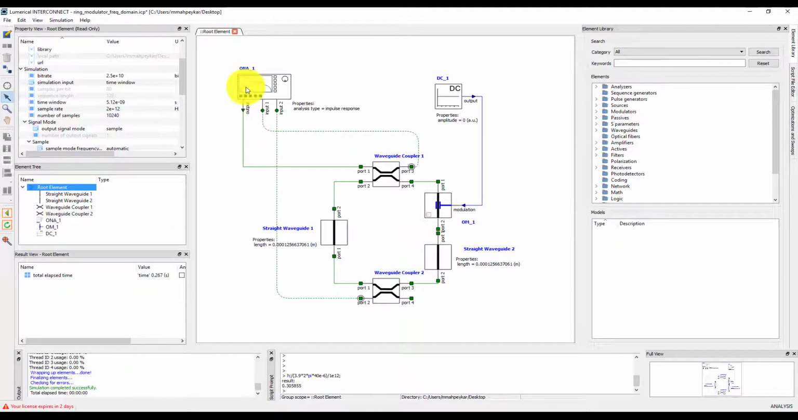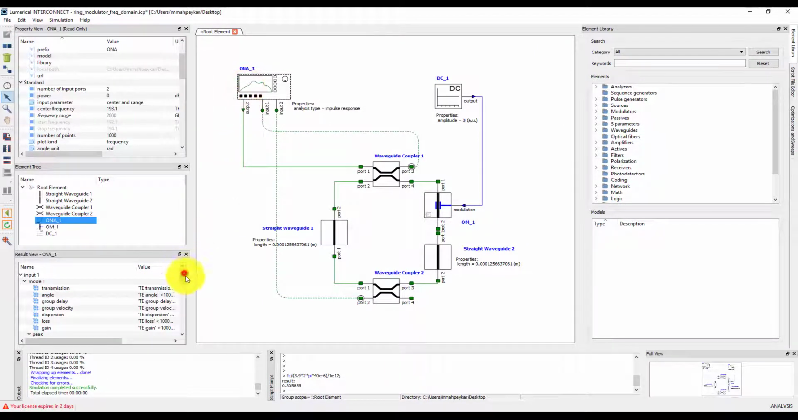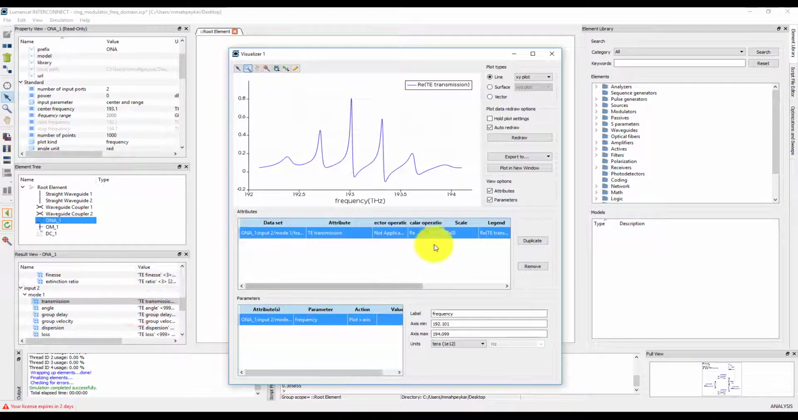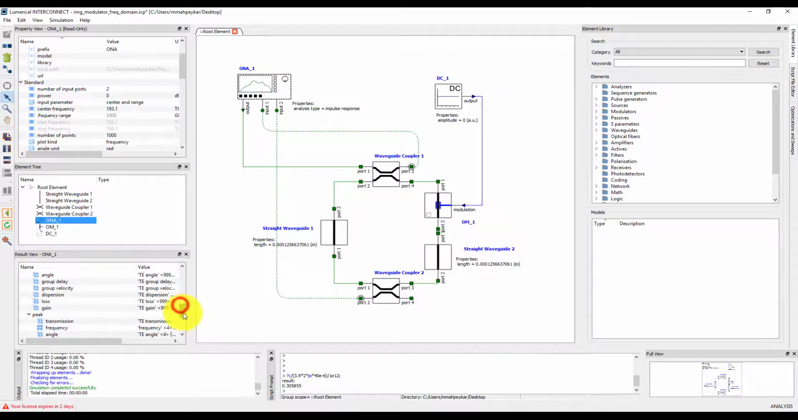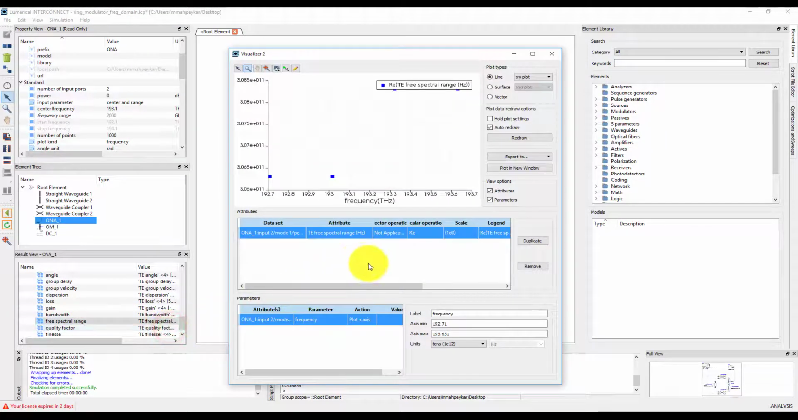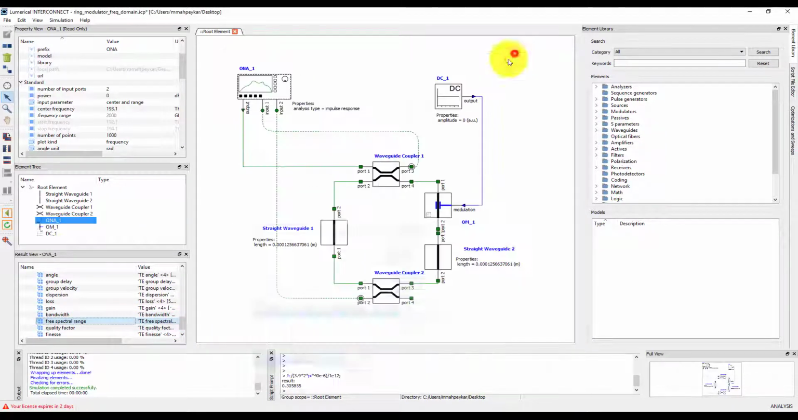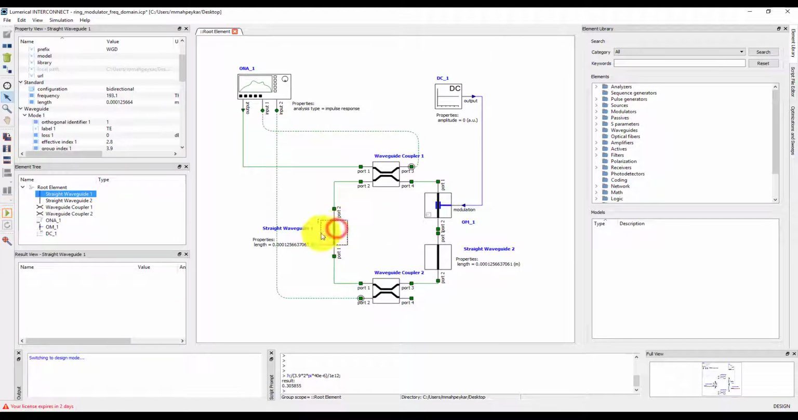Before we look at the simulated free spectral range, let's first plot the transmission for the drop channel, input 2, to make sure we've captured multiple peaks in our simulation. Set the transmission to the absolute value squared. Now that we know we've captured multiple peaks, let's plot the free spectral range. It is close to the expected value of 3.06 times 10 to the 11 Hertz.